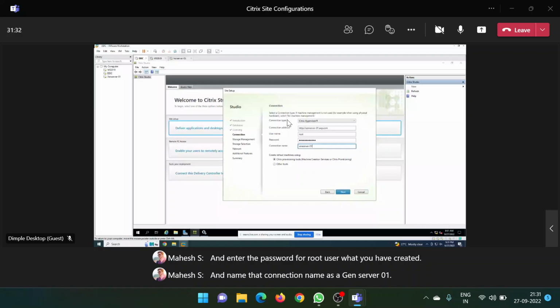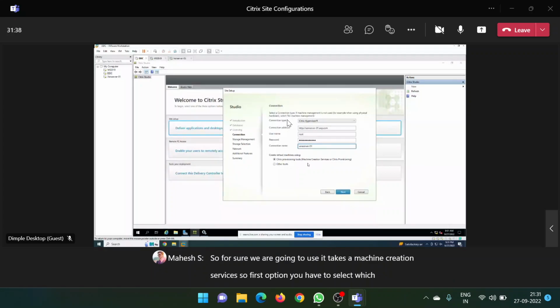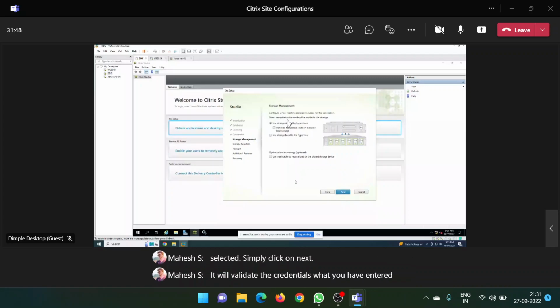For sure, we are going to use Citrix Machine Creation Services. So the first option, which is already selected, you have to select. Simply click on next. It will validate the credentials that you have entered. If something went wrong... okay, your credentials are validated.